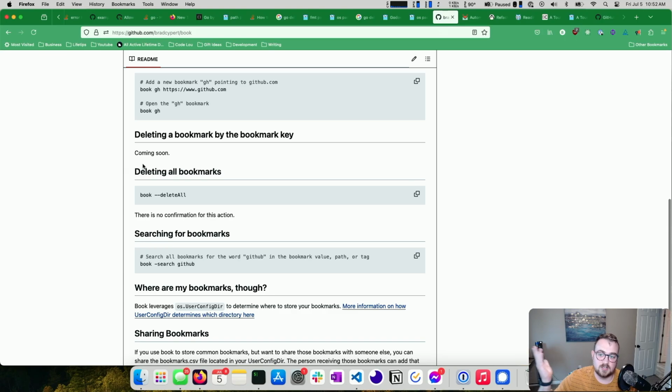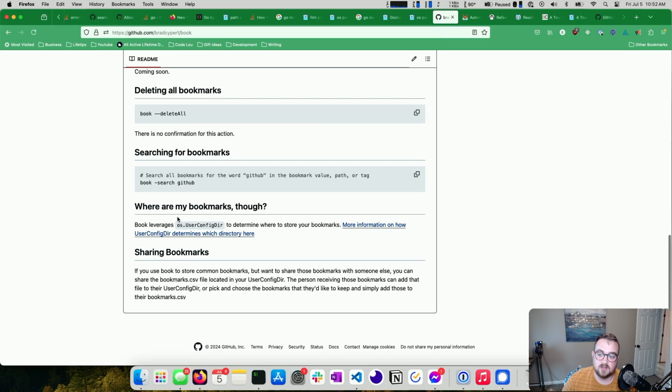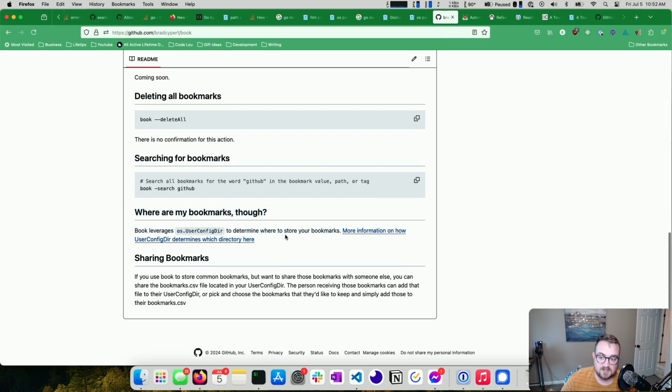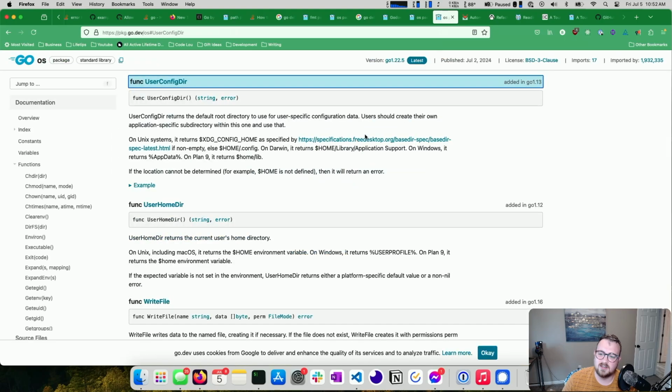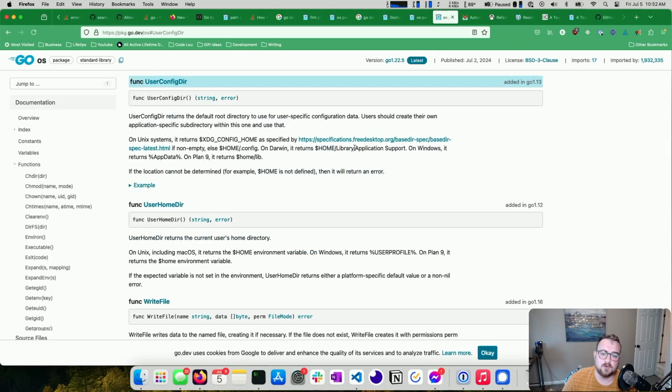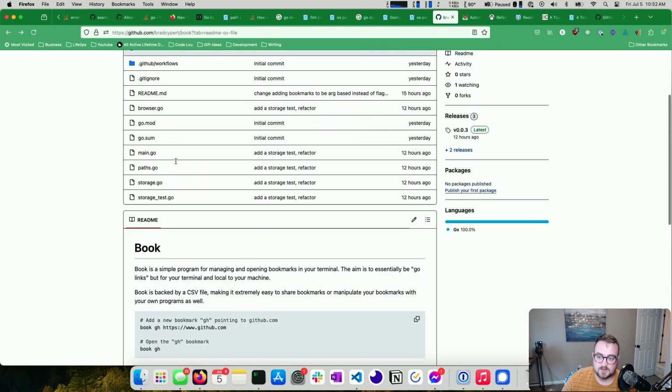If you do, there's documentation on how to use it right here. So you've basically seen everything at this point. Some interesting things that I learned in this process, though, is that the OS package has a user config directory function to help determine where user config for applications can be stored. On Windows, this is like AppData Roaming, I think. And then on Mac, it's home Library Application Support, I don't remember exactly. So yeah, I learned that too in the process, which was pretty cool.